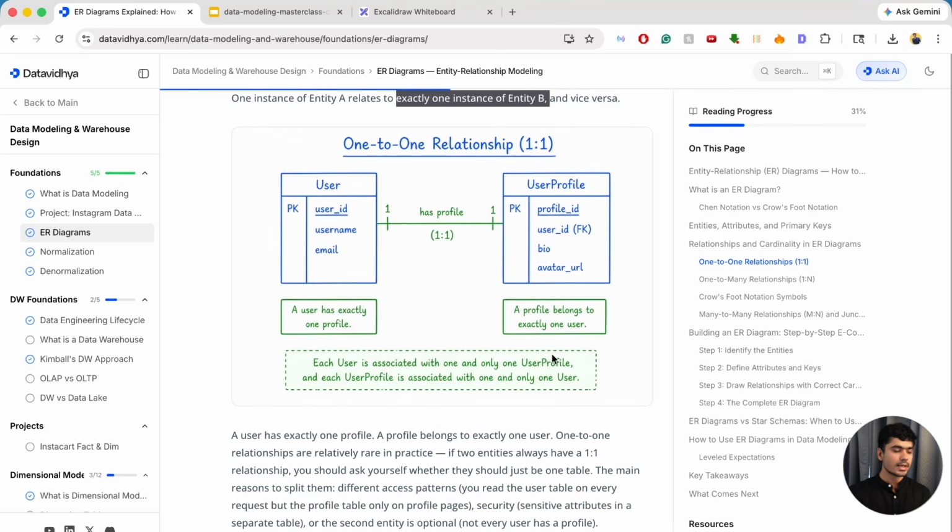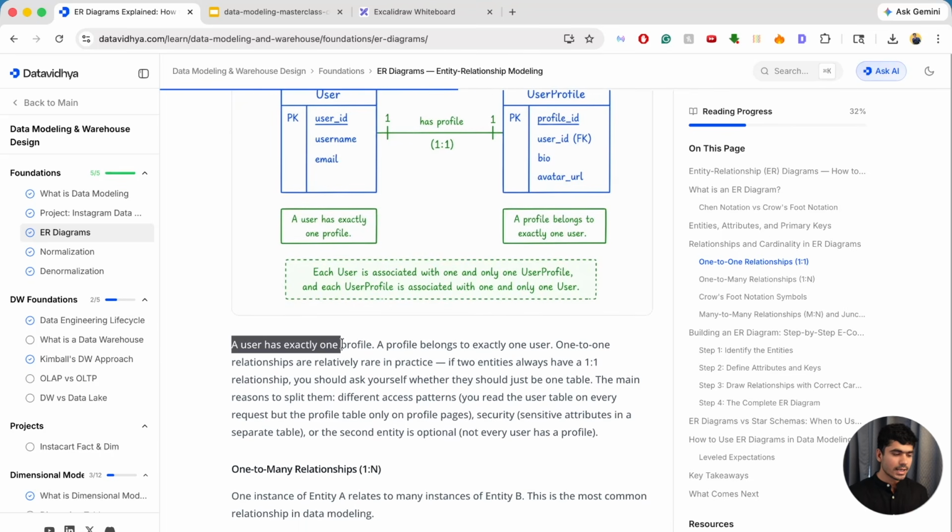Each user is associated with one and only one profile, and each user profile is associated with one and only one user. This is called a one-to-one relationship. The relationship exists in a one-to-one manner only. A user can only have one single user profile, and a user profile can only have one single user ID attached to it. It can't be multiple.